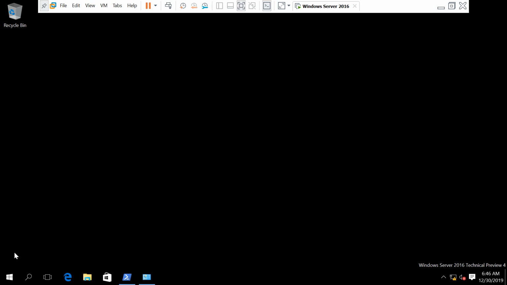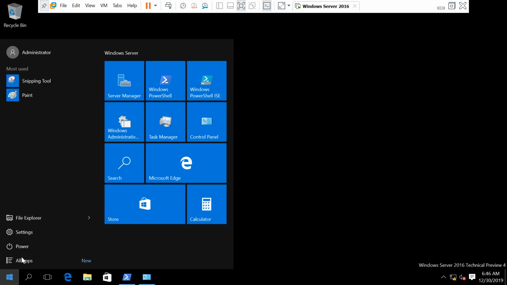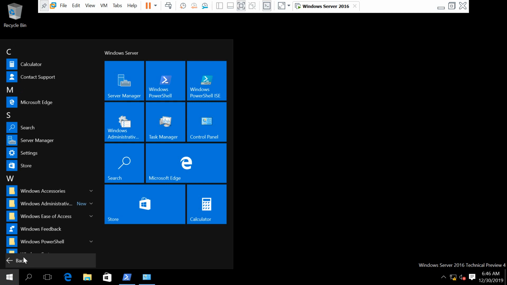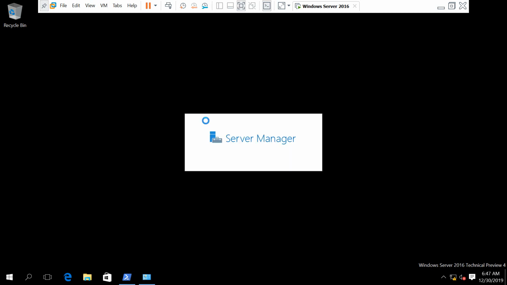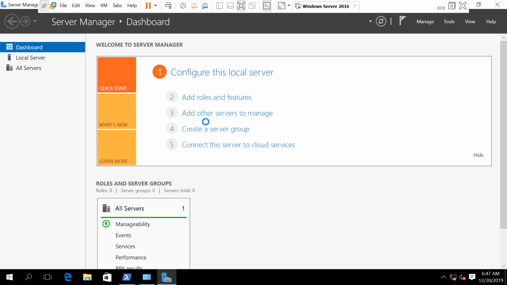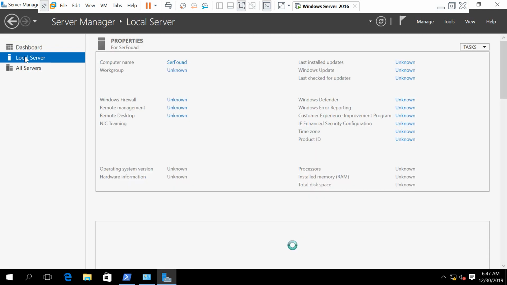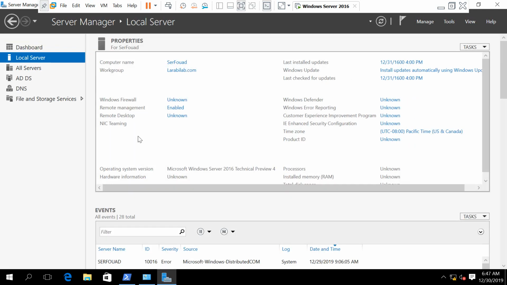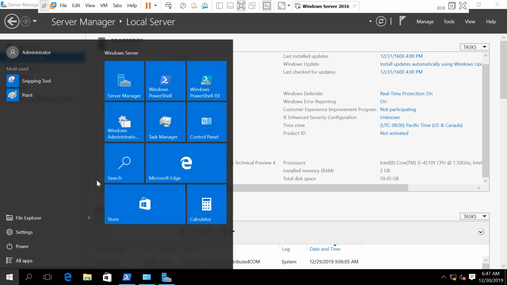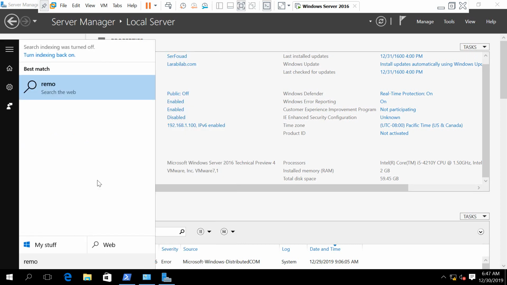Close and open it. We should refresh, after clicking on the refresh button. Okay, now it's enabled. That's it. Remote desktop is now ready to use. Let's test it.